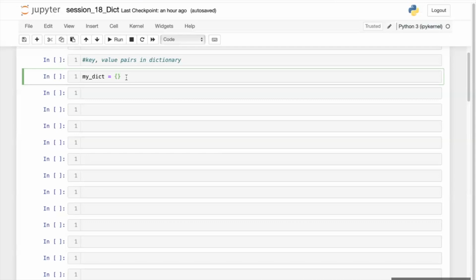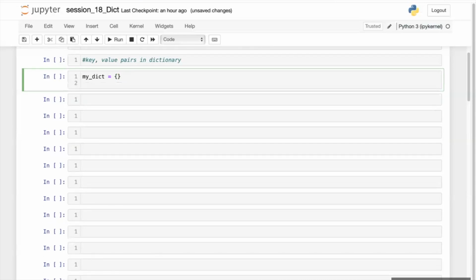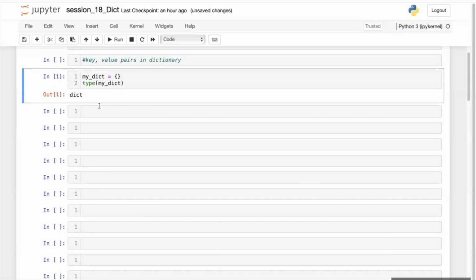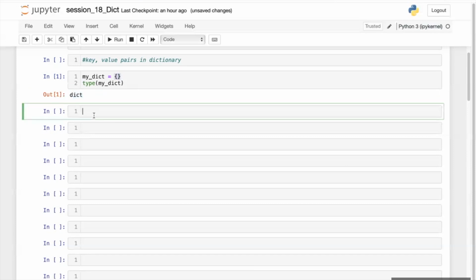If you simply, let's see the data type of this thing, the data type of my_dict. Let's see what you will get. You will get dict. Dict means dictionary. So if you simply write any variable, and after the variable you simply write these two curly braces, you will get an empty dictionary. This is an empty dictionary.